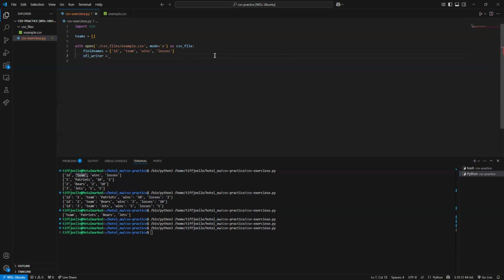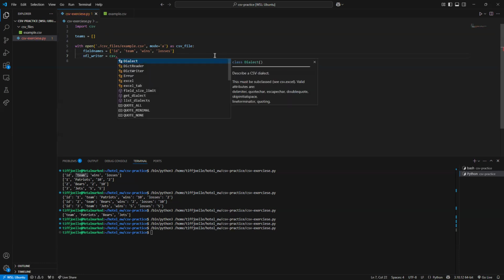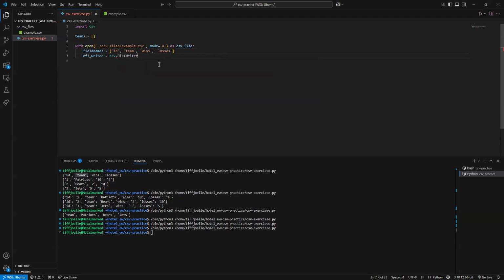So we have our field names. Now we want to write to it. We're still going to use CSV, not writer, but, I didn't even type anything, we can see it has DictReader and DictWriter as well. So that's what we're going to use because now we want to pass in a dictionary instead of a list to add to our file.